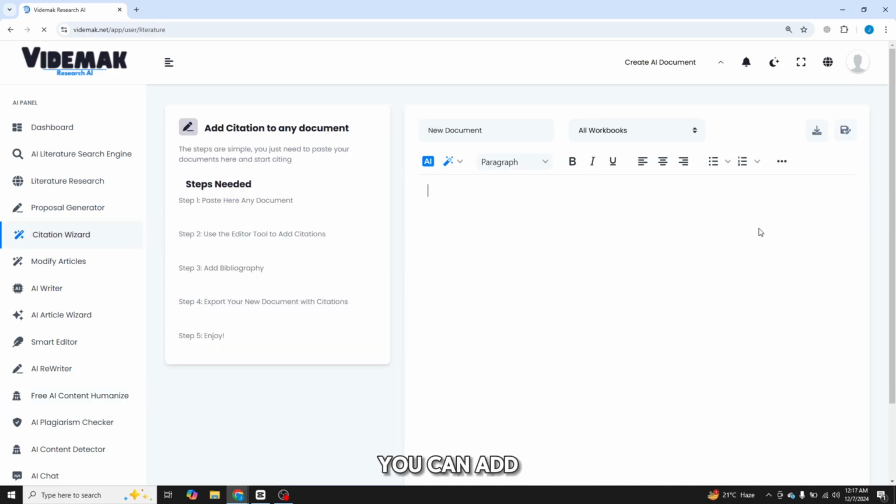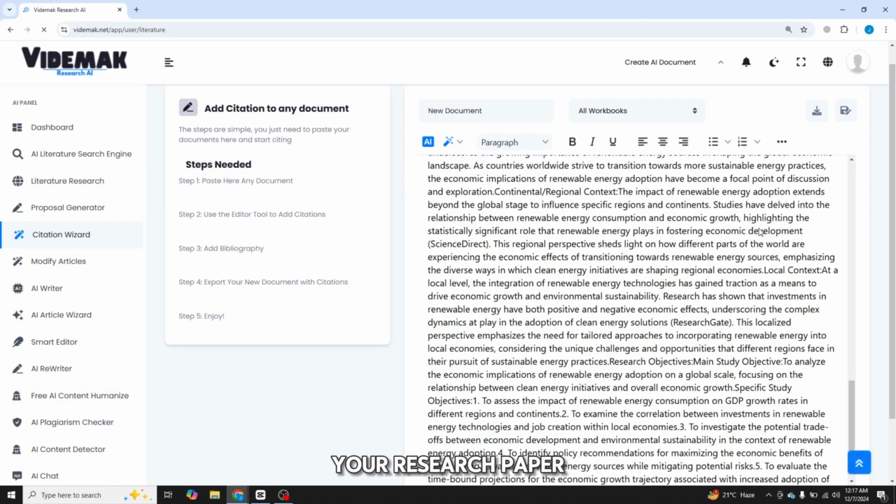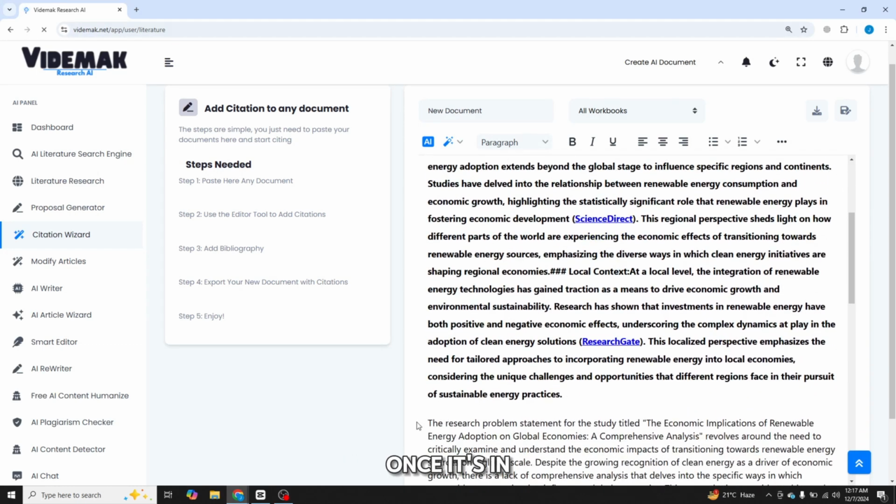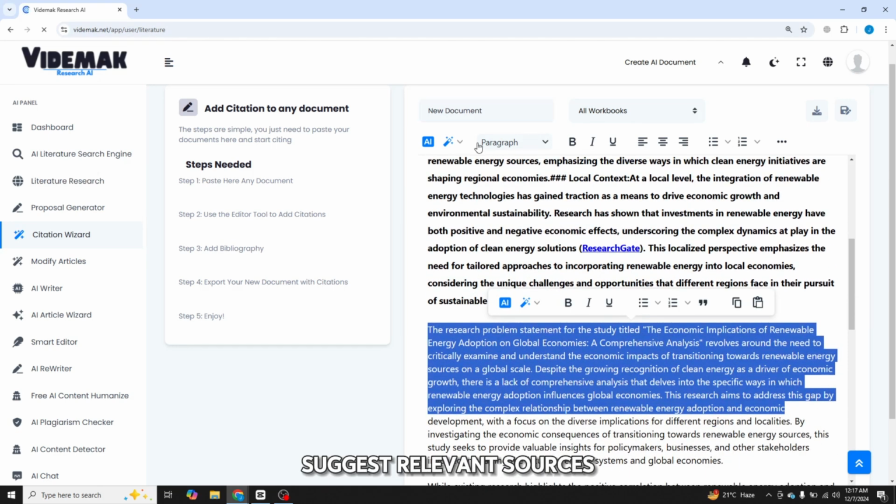Now let's see how you can add citations into your research paper. Simply paste your document into the tool. Once it's in, use the editor to highlight the sections where you want citations. The tool will suggest relevant sources based on your content.